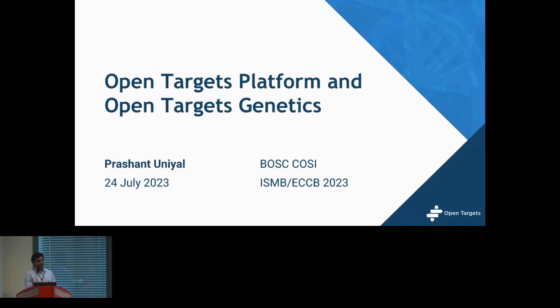And today I'll be talking about the Open Targets platform and genetics, and how we use these two portals to help in drug target identification and prioritization.